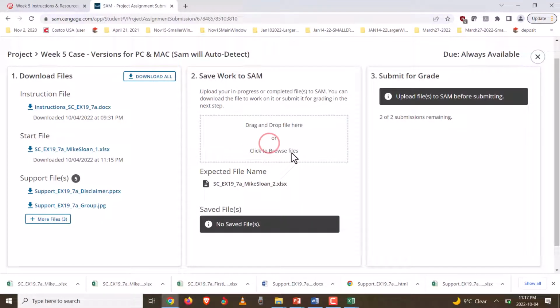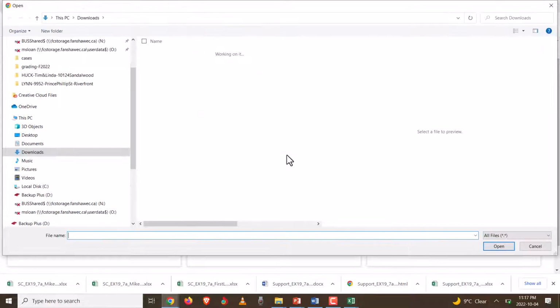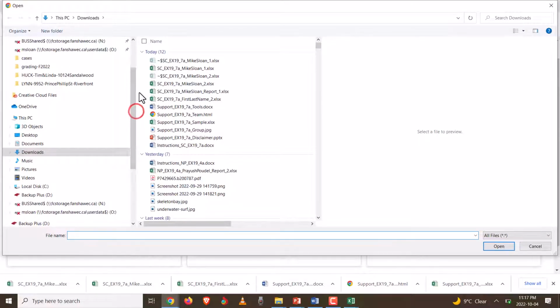Back on the submission screen here, keep in mind you don't need to do anything with those start files other than not mess with the names of them. And I'm going to submit my file.